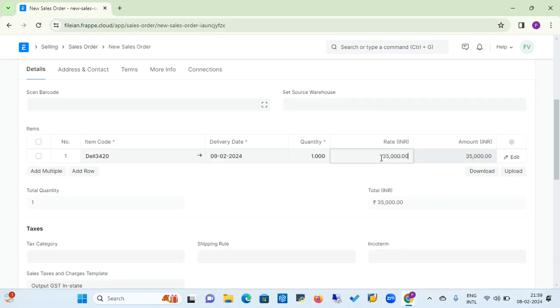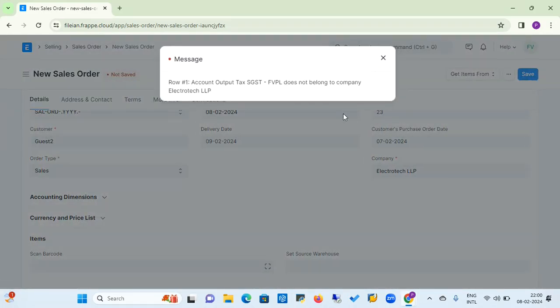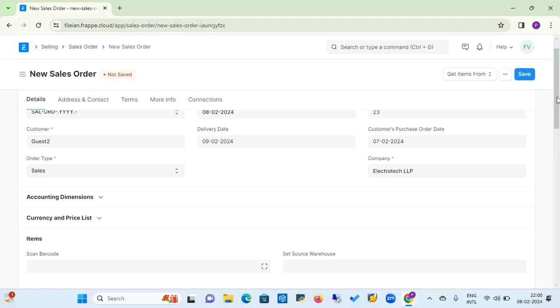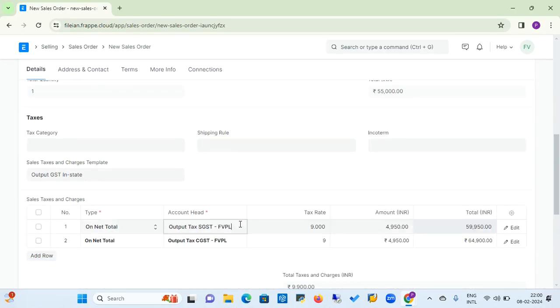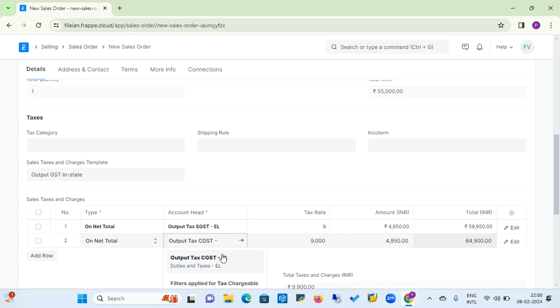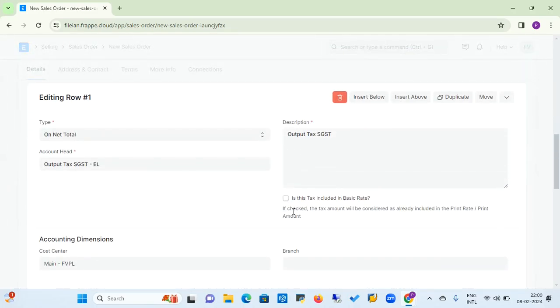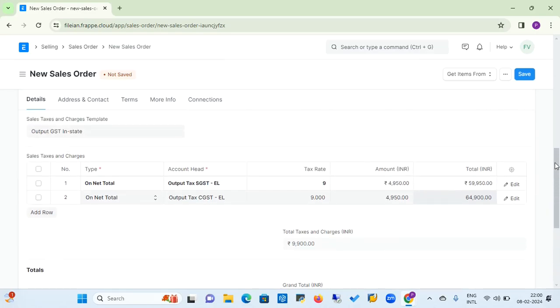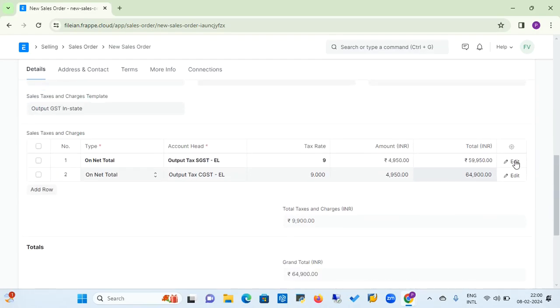And now I'm entering the product cost, which will be 55,000 rupees. And now I'm saving this sale order. For the tax accounts, once again I need to change them, and again I need to check the cost center in accounting dimension, which is the main one, and also for the GST as well.